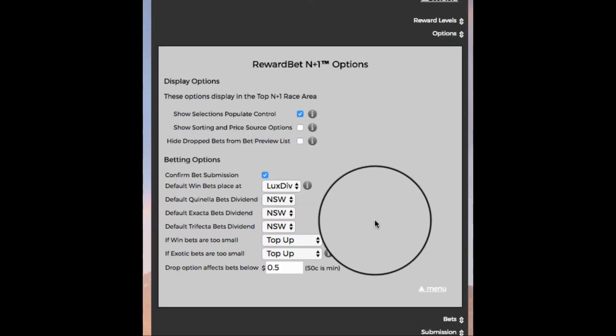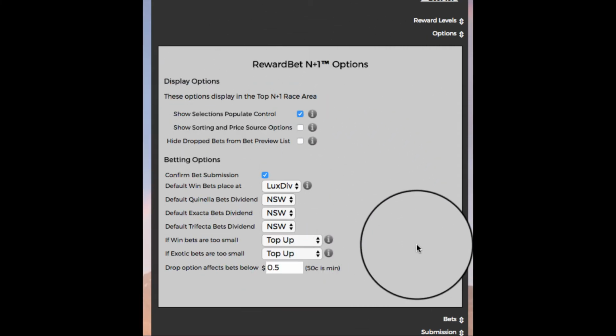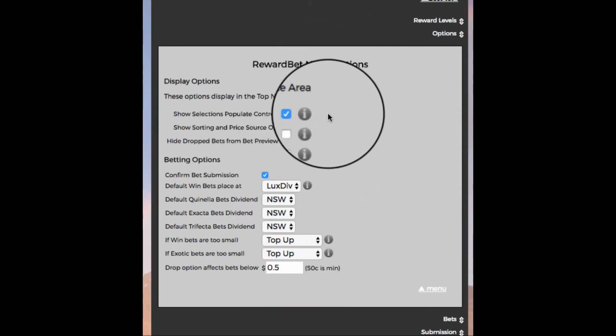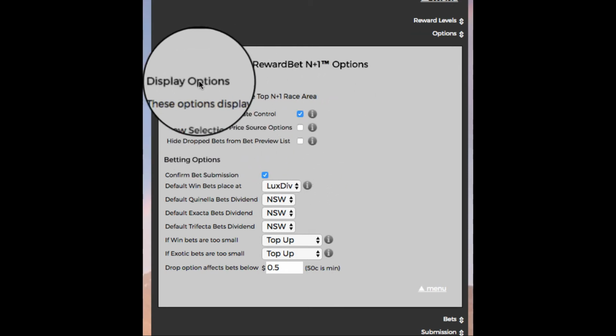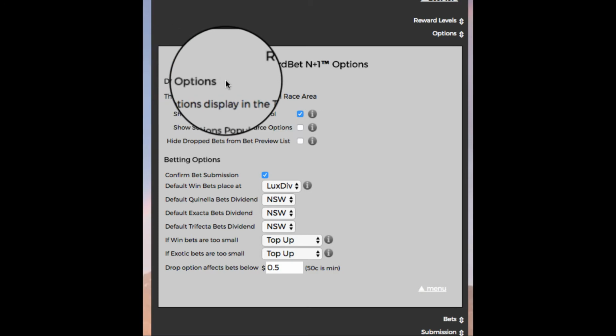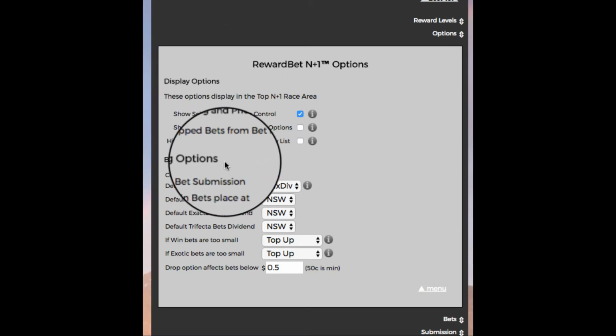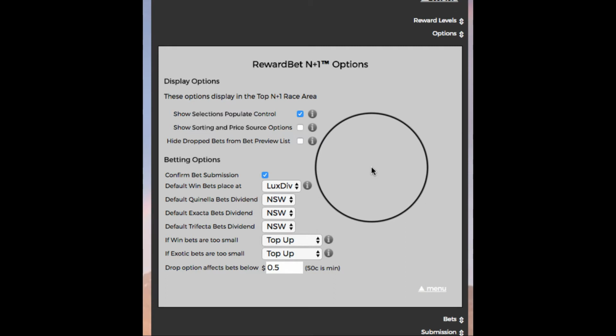The options I keep on. This is a very important section of RewardBet. The options are split into two. There's options to do things that we display on the screen, which we call our display options, and then there's also the betting options. So I'll quickly talk about those, but we do talk about these in a little bit more detail in our tutorial on placing bets.